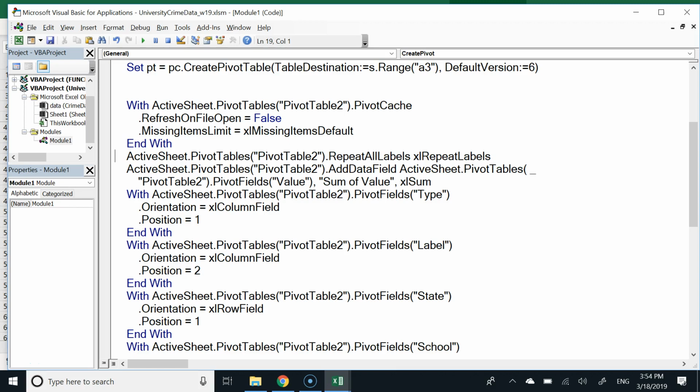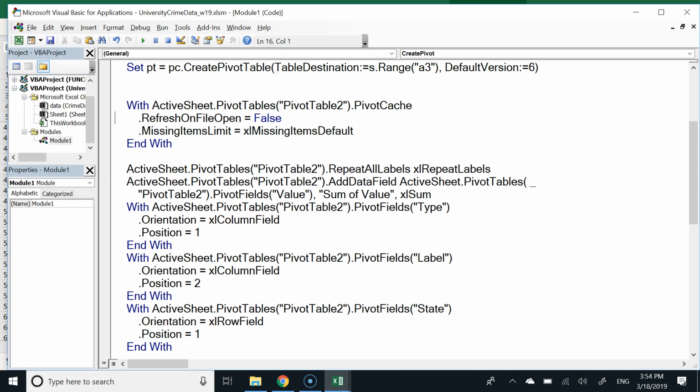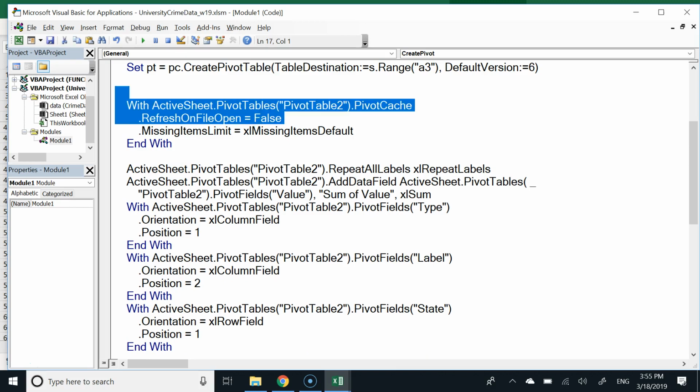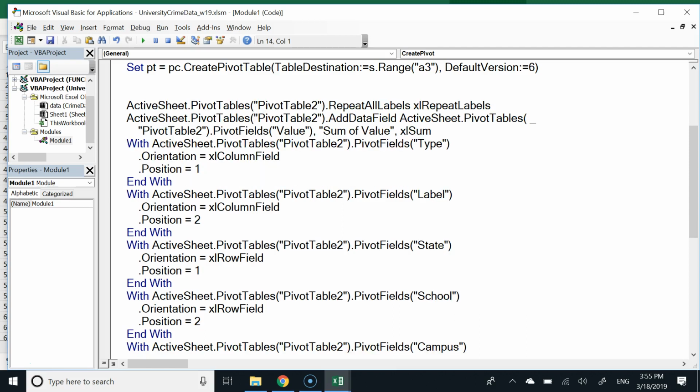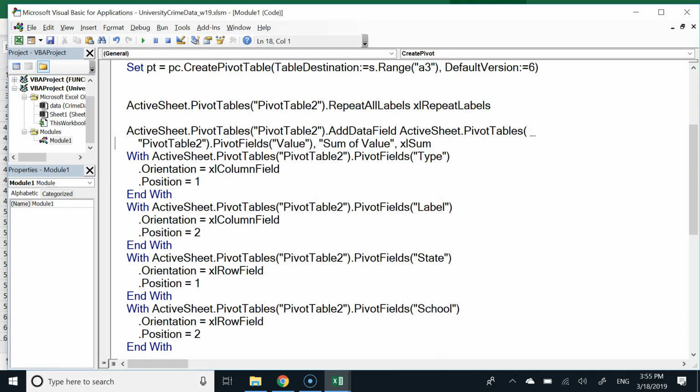Oh, look at this next one. Again, the default. I didn't change anything about whether to refresh on opening or not. And so I'm just going to get rid of this next block as well. Missing item limits. I didn't do anything with missing item limits. Those are just defaults getting recorded. Same thing here. I didn't change anything on repeat all labels. I don't need this one.